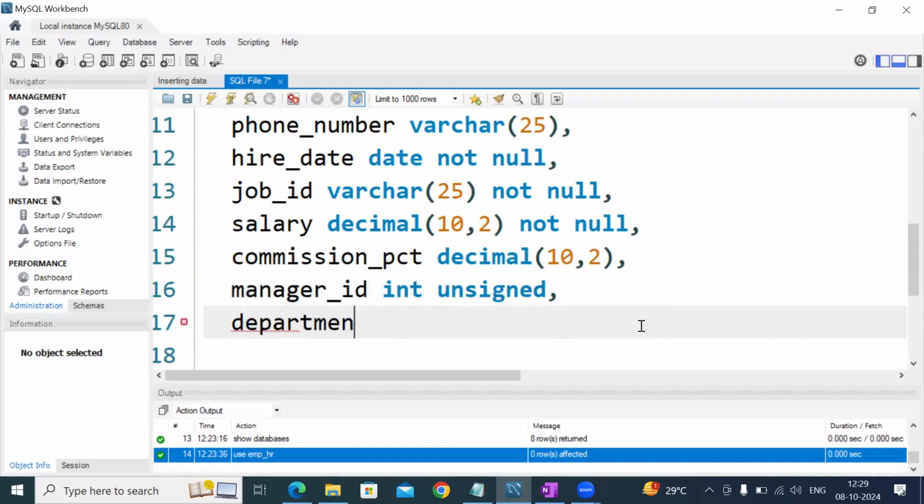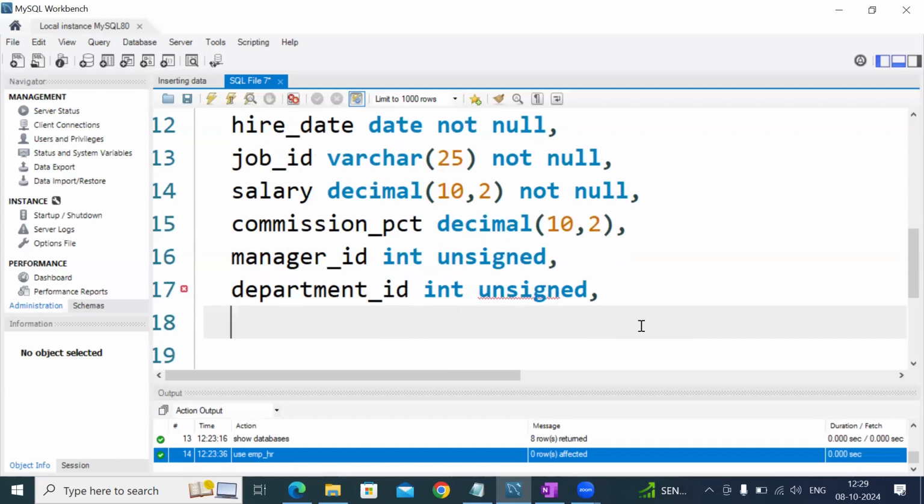Now, department underscore ID, int unsigned, primary key. Finally, we have to mention the primary key.